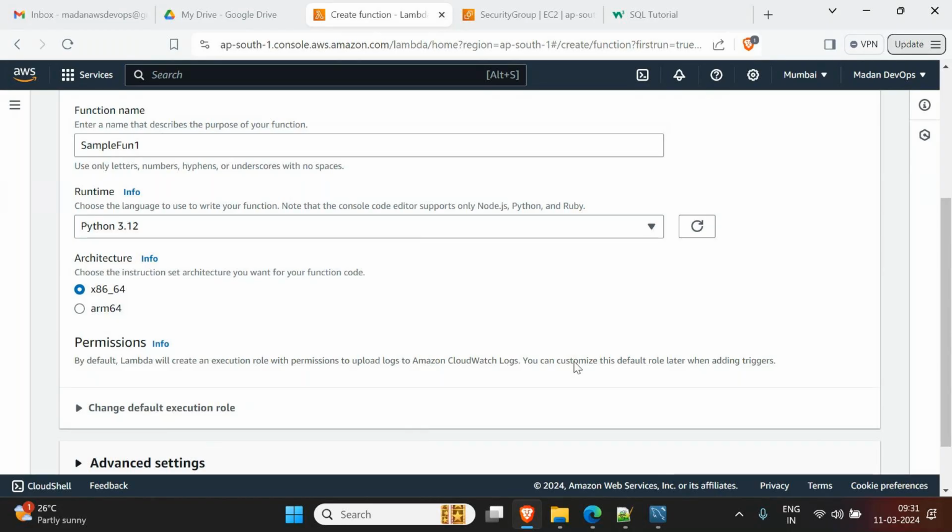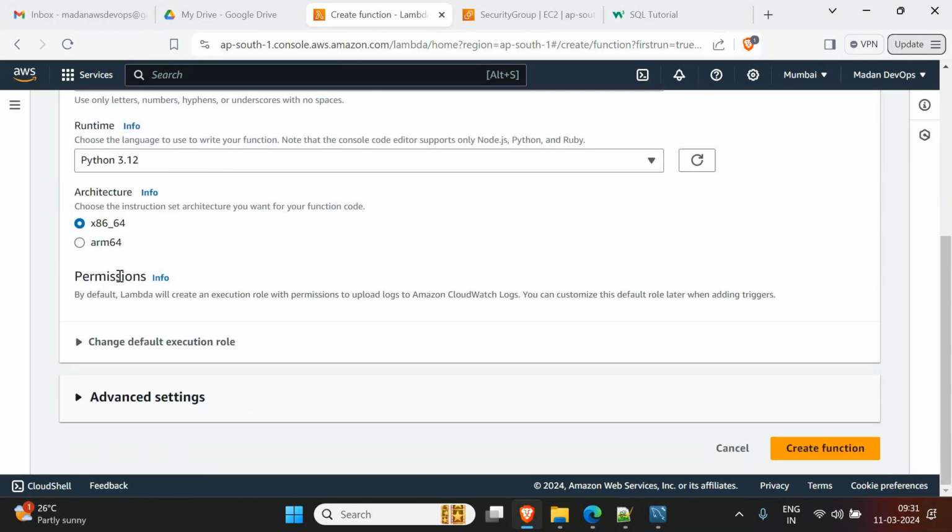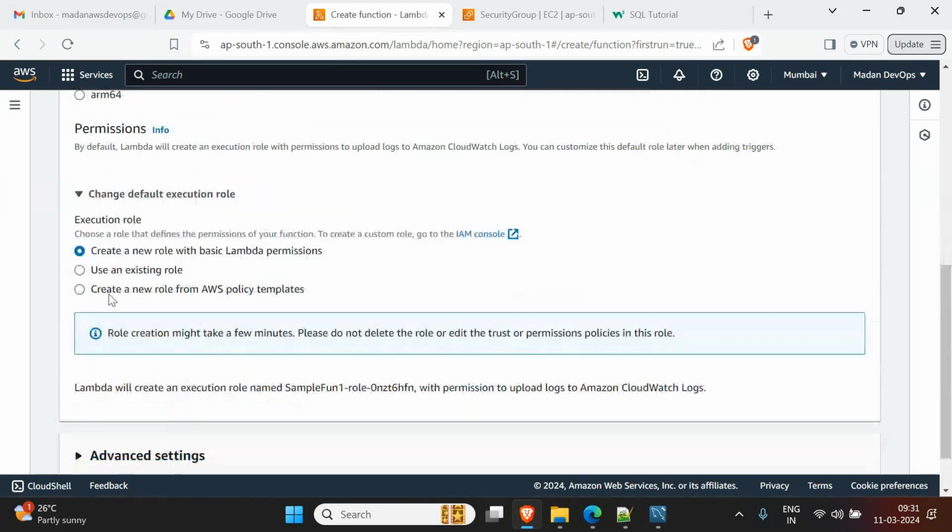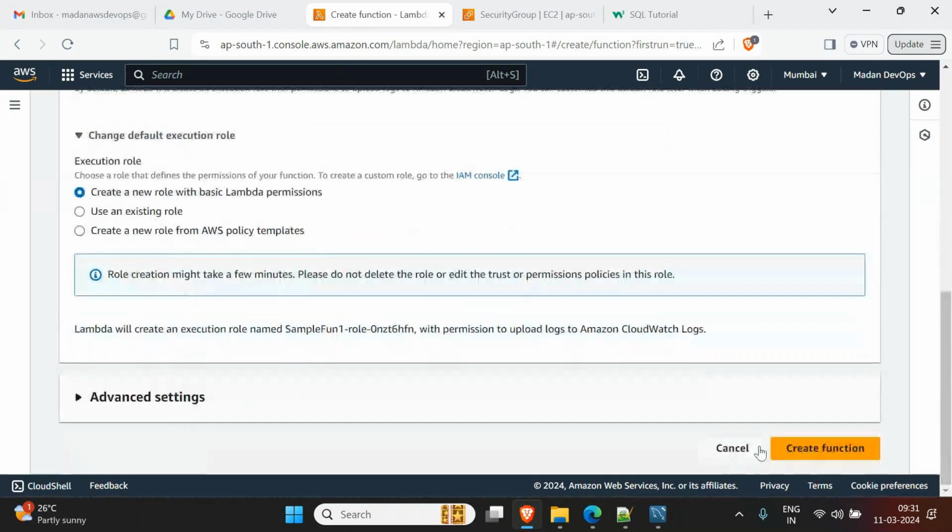And then if you see here permissions, if you expand it, we have three types. Create a new role with basic Lambda permissions. So if you simply click create function, a role will be automatically created for you. That role will give some basic permissions to run our Lambda service. And if you want to use an existing role, you can use it, or create a new role from AWS policy templates. AWS already has some policies, if you want to use them, you can. So as of now for this sample, creating a new role with basic Lambda function permissions is enough. Now click on create function.